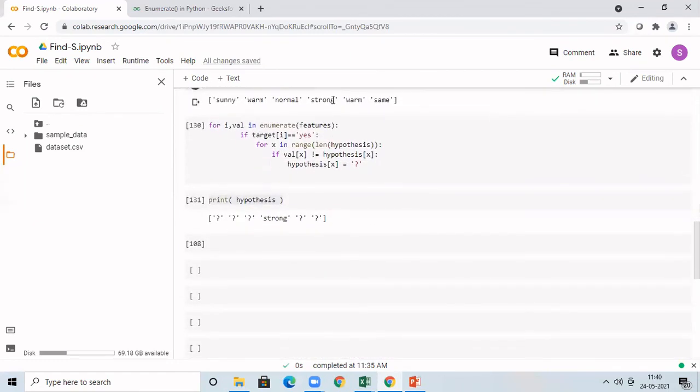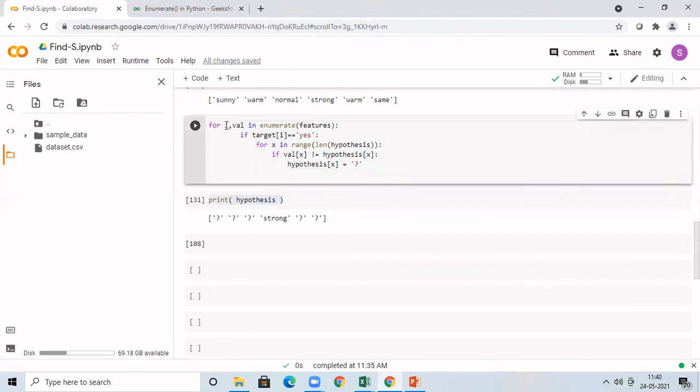So what I'm doing now is, I'm going to enumerate over the features. I'm going to extract it and store it in val, and then the corresponding index is available in i. Then I am checking whether this is a positive example. So for that, I am checking if target[i] is equal to yes. Target is nothing but the last column we have extracted and stored in target. I am checking whether that is equal to yes. That means it is a positive sample.